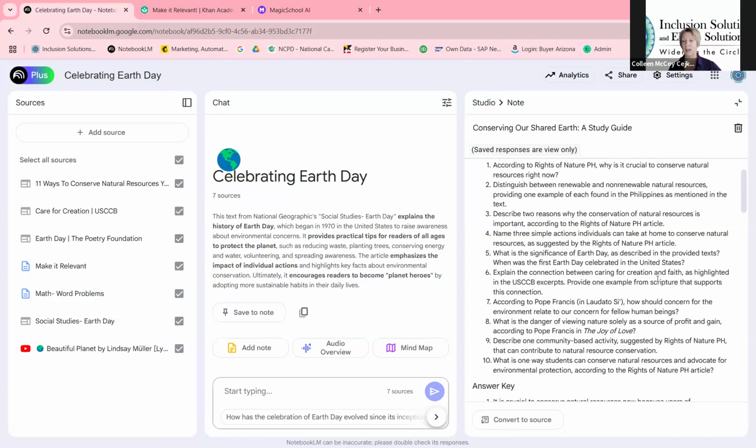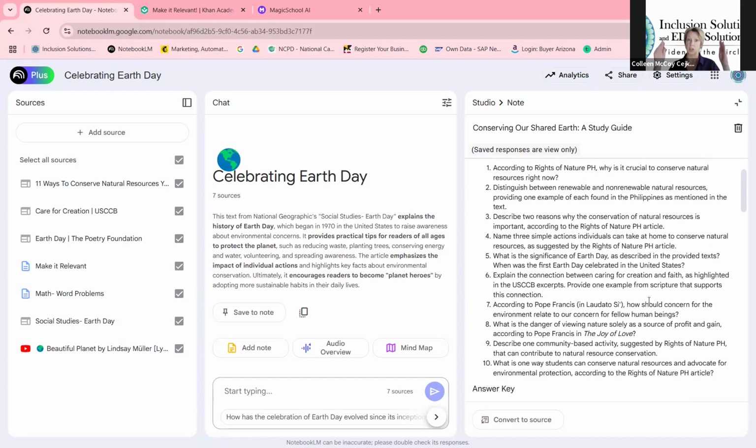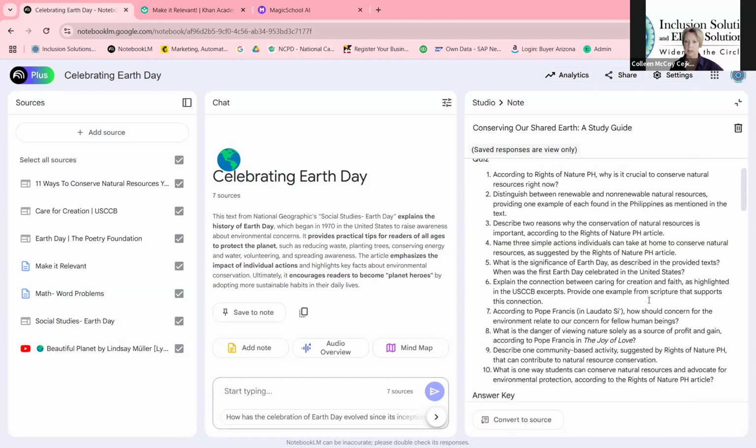So again, there's a wide range of levels on Bloom's here. We can do some comparing, or we can do some synthesis of information and come up with new ideas. It's asking for all of that. Advocate for environmental protection. That's a high level thing that students would need to be able to come up with. How would they advocate? How would they do that? What resources would they use?